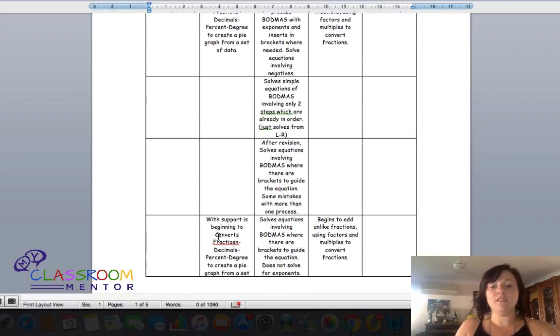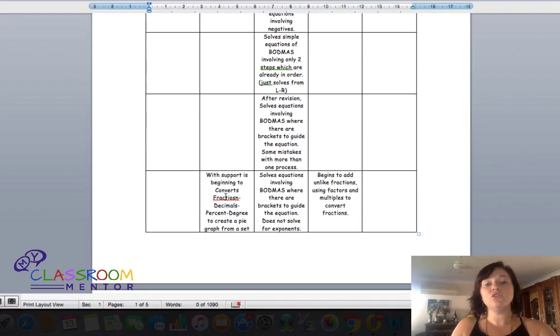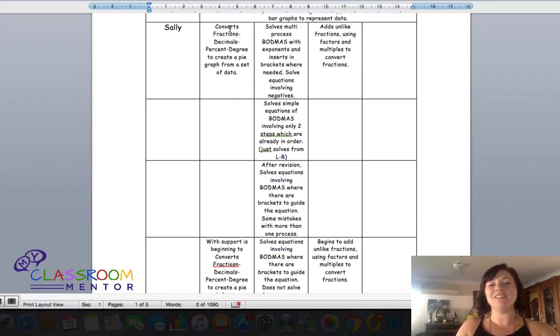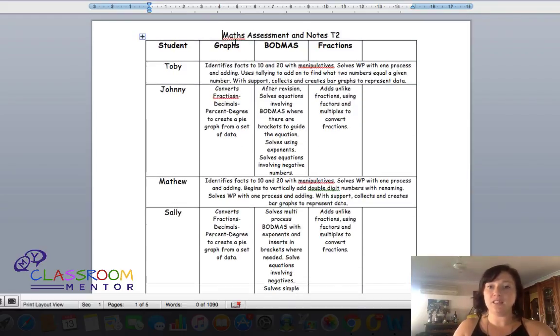Then if you look at this one down here, it's a little bit different because it says with support is beginning to, whereas these students were able to do it from the start or independently. This student only does it with support. And so that really easily shows me where my C student is going to be. And this is probably going to be a D for that specific activity, which was creating graphs.